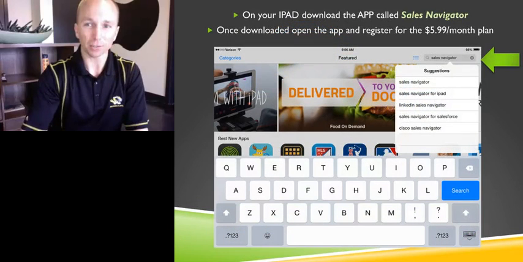Okay, so the very first thing that you want to do is open up your iPad. You want to go to the App Store and download the app called Sales Navigator. It's a free download. Once you've downloaded the app, you'll click on it, you'll open it up, and you'll have three options of plans. You want to choose the middle plan for $5.99 a month.